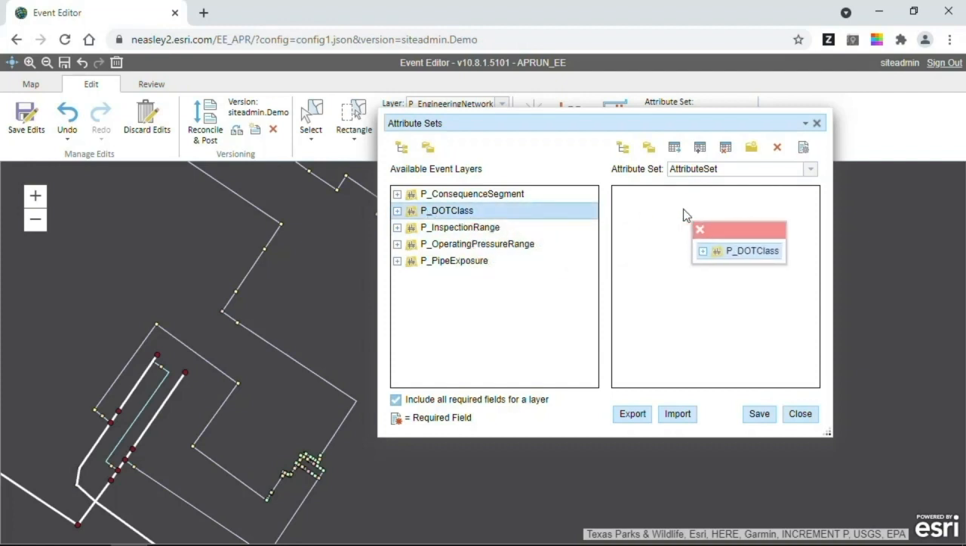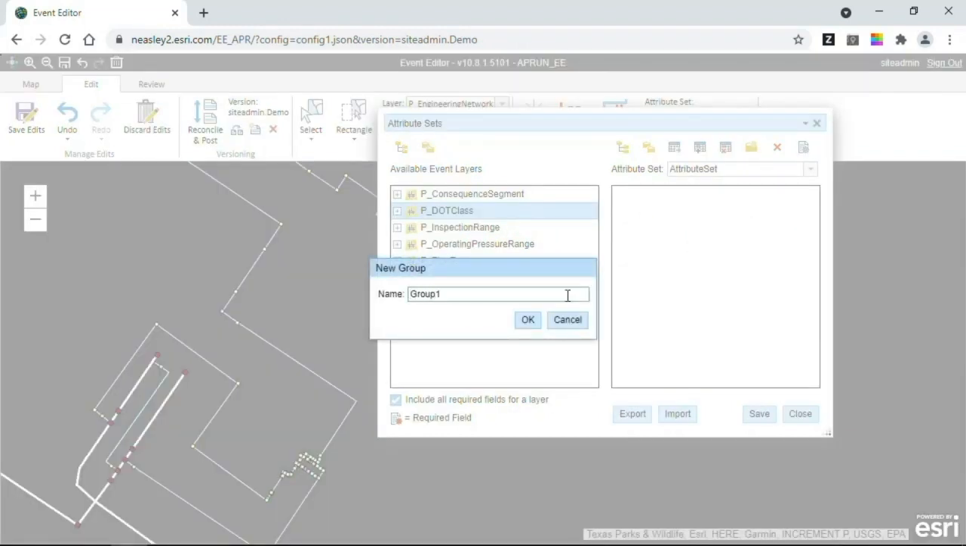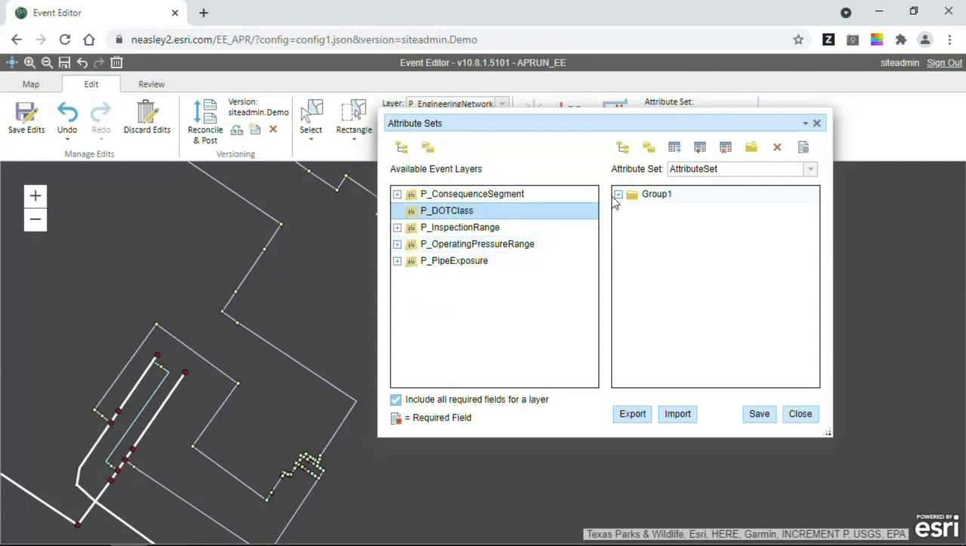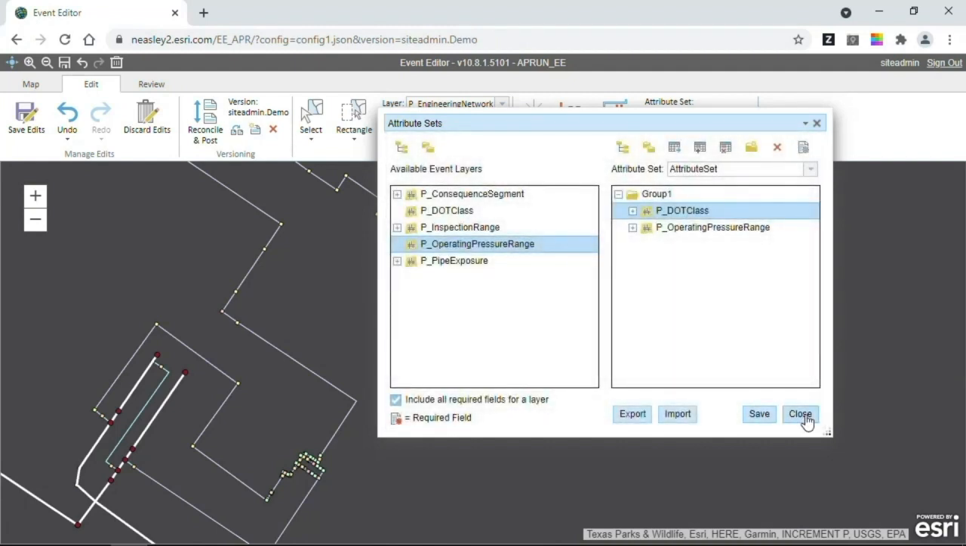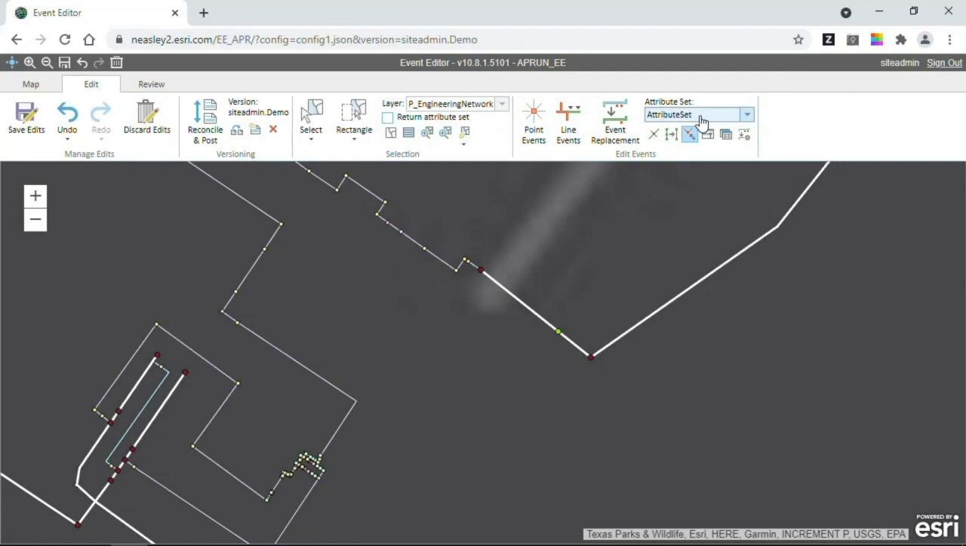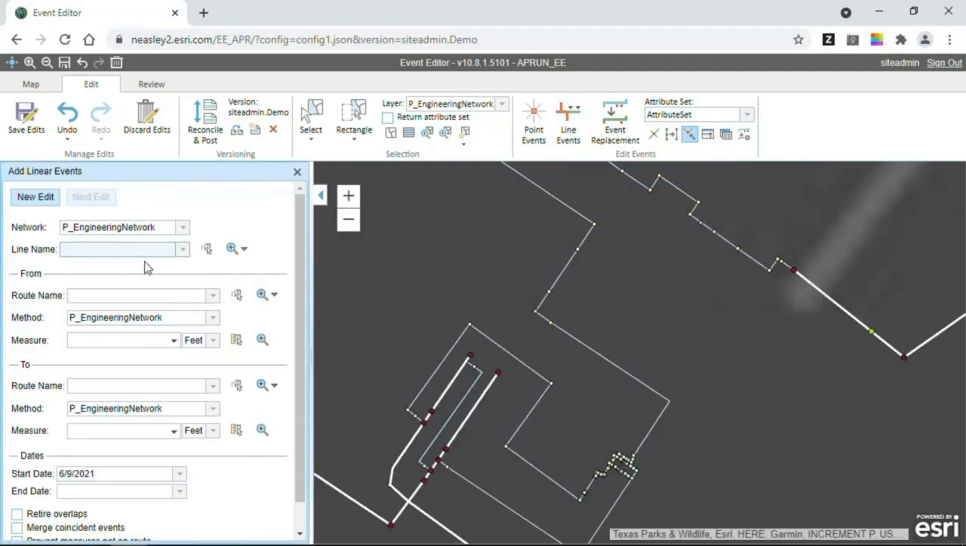So I want to use my DOT class. So let me go ahead and put that into a new group, as well as the operating pressure. And so we can see all of the attributes associated with those two layers are now in this attribute set. I'll click Save and then Close, and you'll notice that it's now the active attribute set for when I go to open the Add Linear Events widget. So now I click to Add Linear Events. So the widget opens, and now I have the choice here that I need to choose the line, as well as the from and to route IDs, as well as their location methods in order to add my new linear events. So I'll go ahead and choose the first route.